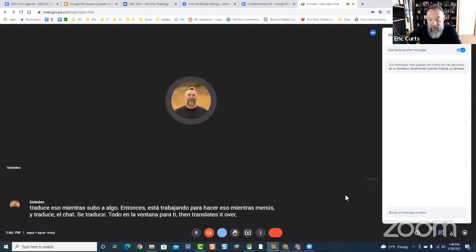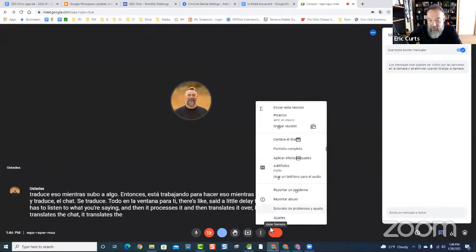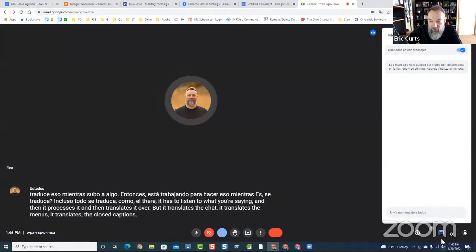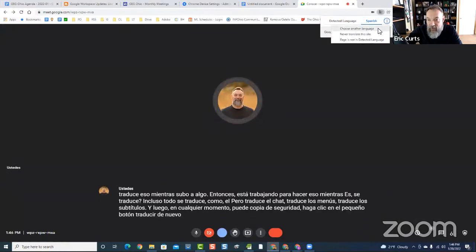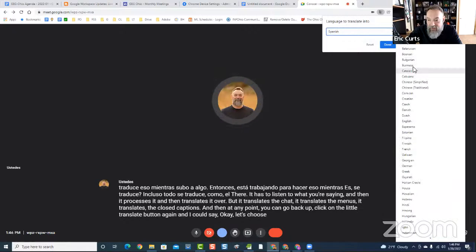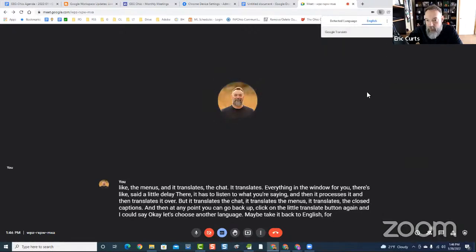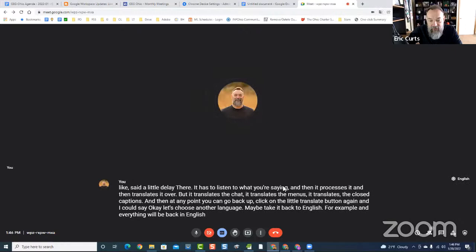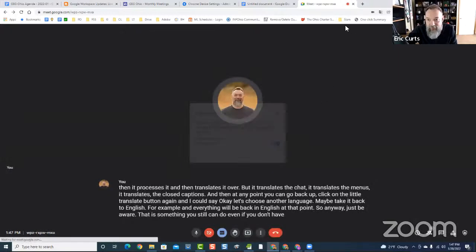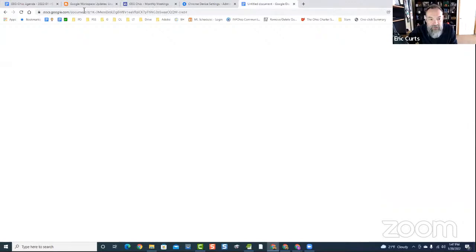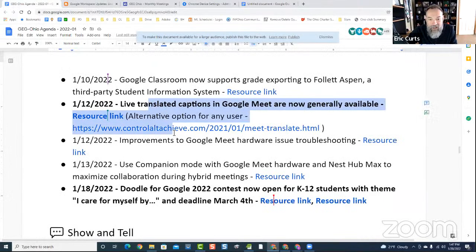But it translates the chat, it translates the menus, it translates the closed captions. And then at any point, you can go back up, click on the little translate button again, and I could say, okay, let's choose another language, maybe take it back to English, for example, and now everything will be back in English at that point. So anyway, just be aware that is something you still can do, even if you don't have the paid version. But for those that do have the paid version, looks like we are in the midst of a rollout with built-in translated captions.